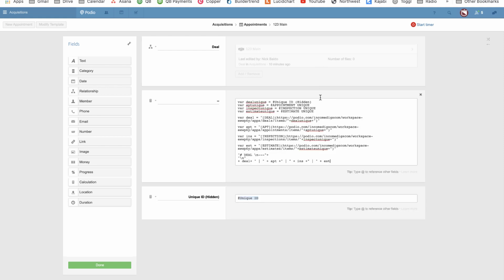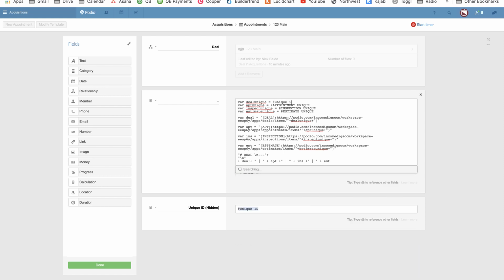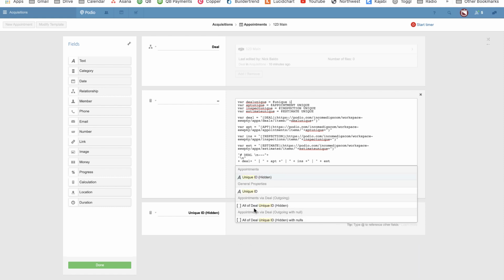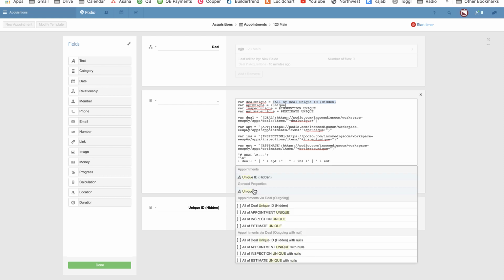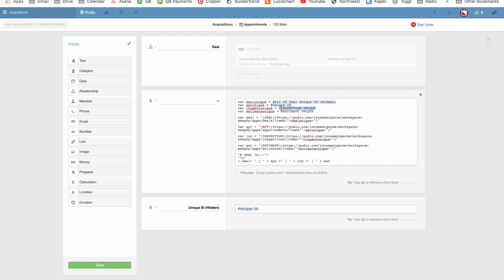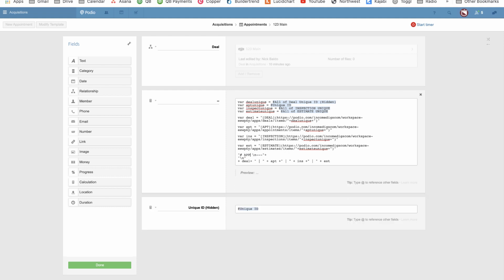The only things I'm going to have to update is here I'm going to have to go get the deal unique ID. Okay, so appointments via deal, got it. The appointment unique is actually the unique ID of this item. The inspection unique is going to come from the deal. The estimate unique is going to come from the deal. And then I'm in the appointment, so I'm going to write appointment here.